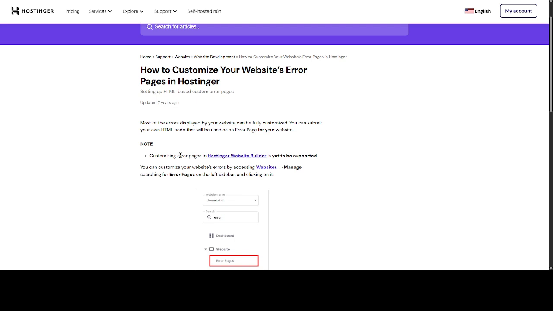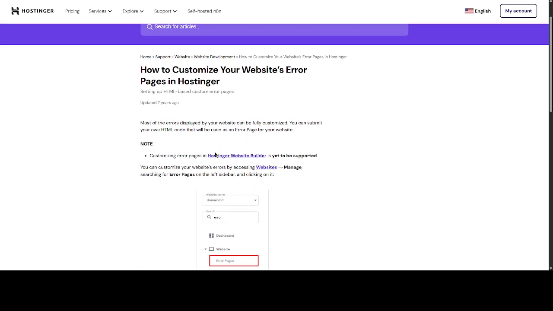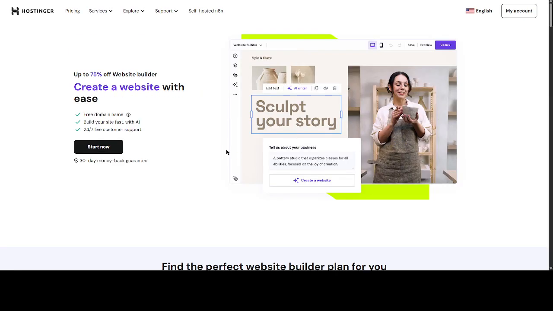First, let's head over to the Hostinger website builder. If you're not already logged in, make sure to do so. Once you're in, you'll want to navigate directly to either the site settings or the pages section. This is where we can start crafting the new page that will serve as your 404 error page.